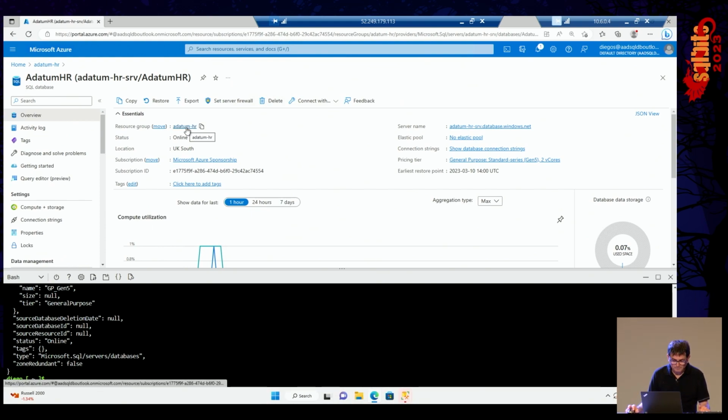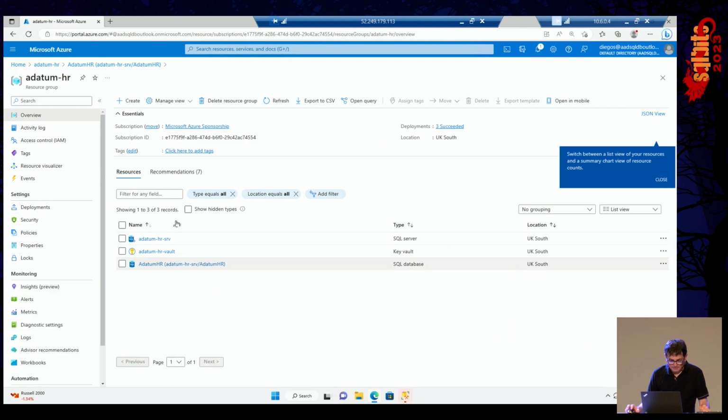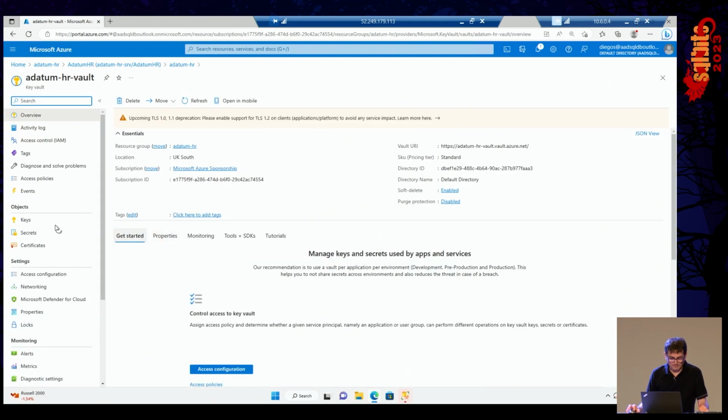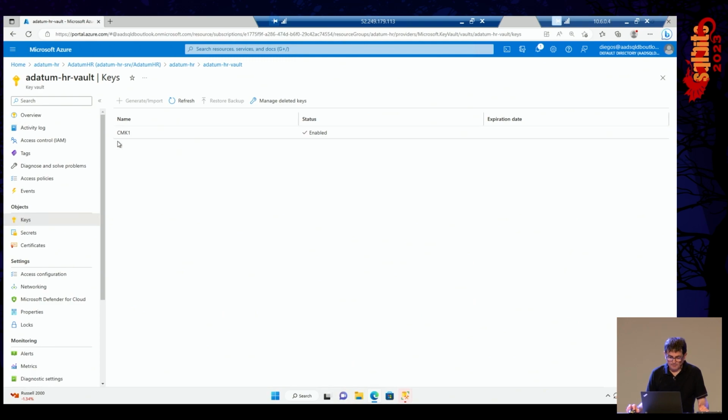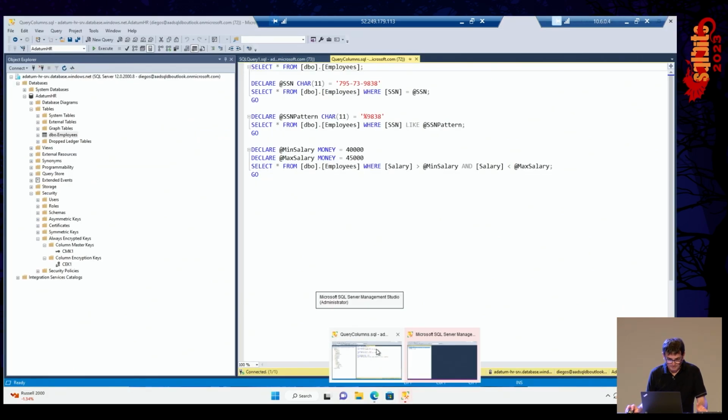While we are in Azure portal, I want to show you one more thing, which is relevant for the rest of this demo. In the same resource group as the database, I have Azure Key Vault, and in that Key Vault, I have a key called CMK1 that I will be using as a master key for Always Encrypted for protecting my data. And currently, there is only one user who has access to that Key Vault and to that key, and that's Diego.